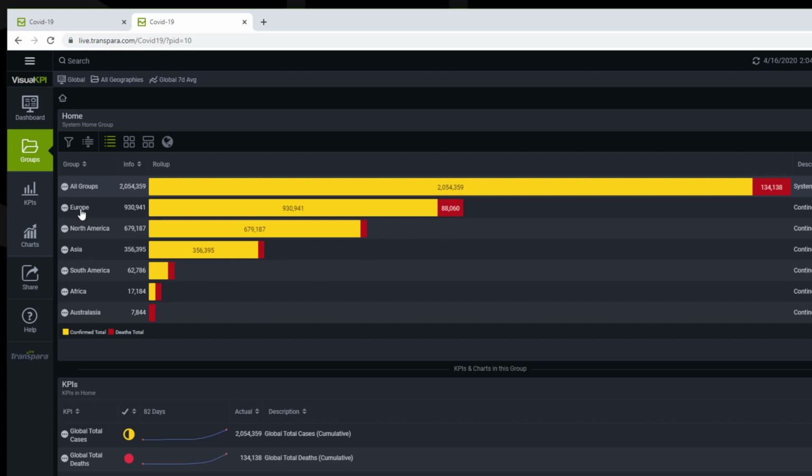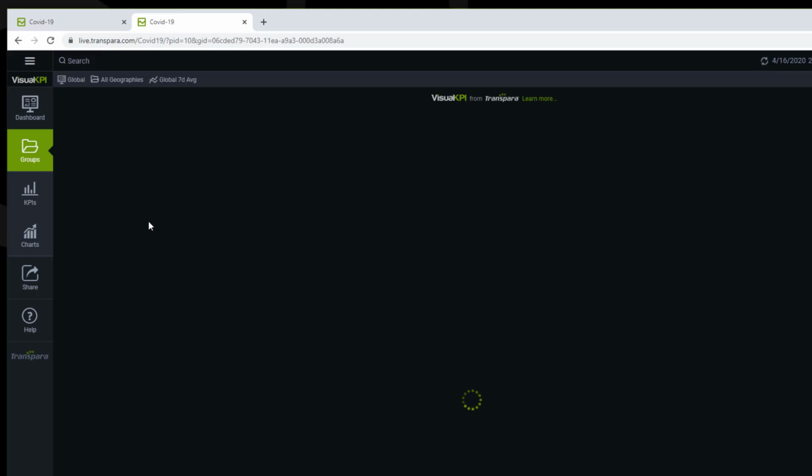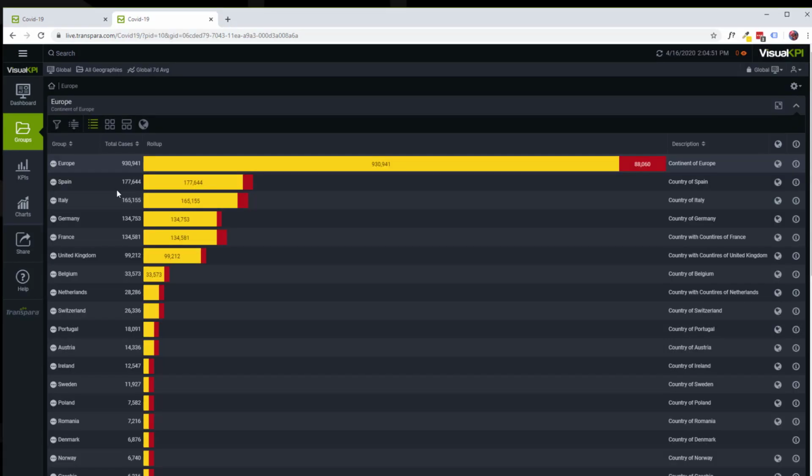And so if I choose one of these, I can drill into Europe, for example, and it gives me all of the countries there and shows me those relative changes there. So you can see Italy and Spain, again, having quite a high rate there, and France having a huge spike here as well. So you can keep drilling in. You can drill into countries. You can go back up to the home level here of groups, etc.